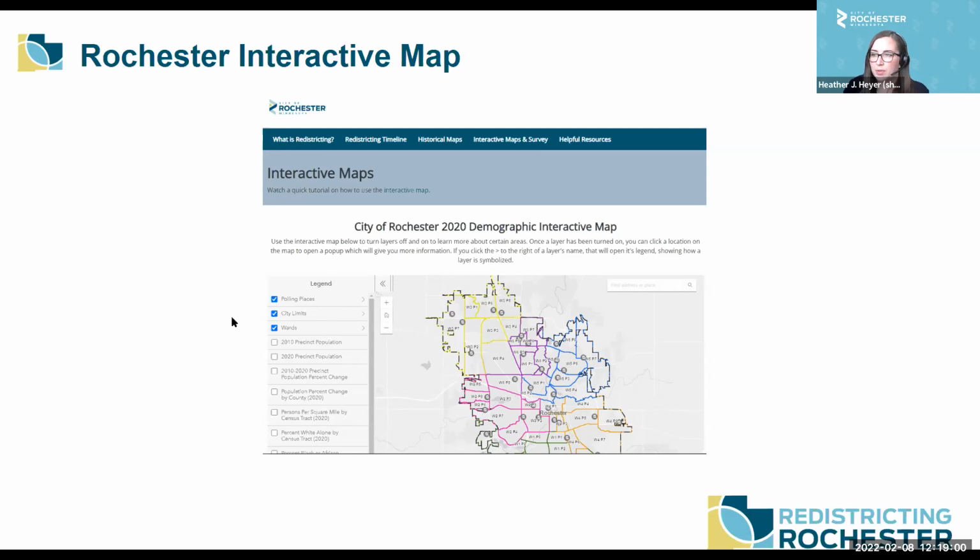So the percent white alone, this is saying the darker the shade of green, that means it's 80% or more white alone in that area. Whereas if you get to the lighter shades, that means it's a smaller percentage of white alone. So in other words, there are people with more diversity in that area.